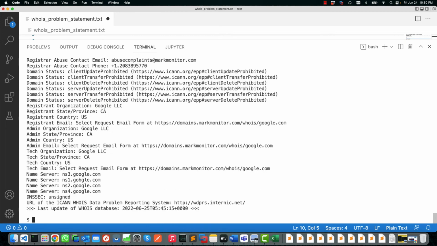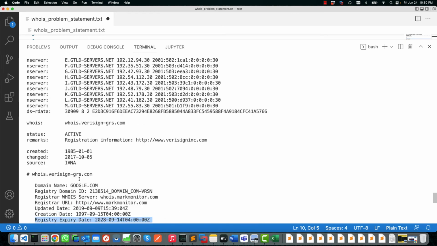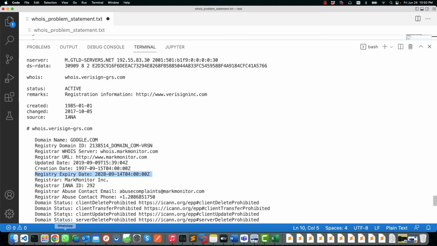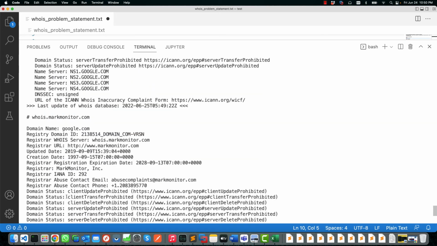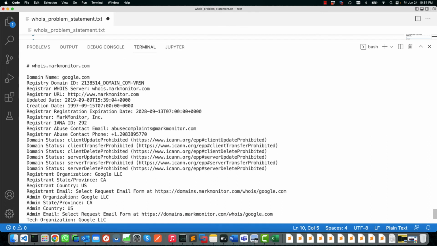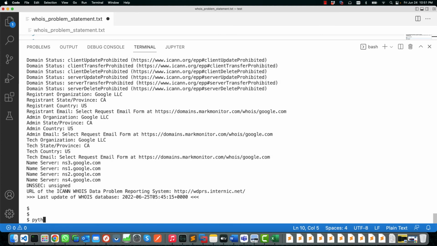So that's what we are going to do. We are trying to fetch basically two fields in this: one is the creation date and one is the expiry date. So if you go ahead and do whois.whois, you will see creation date and expiry date. Simple. I will just give a short demo also.